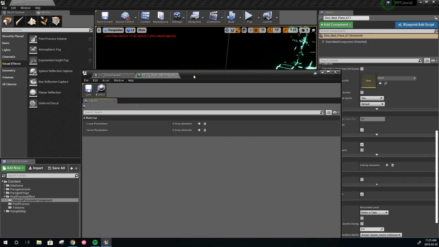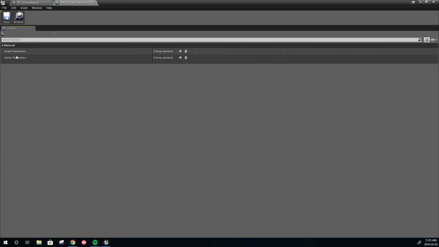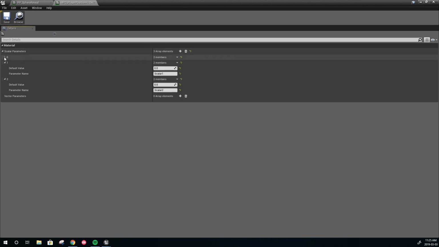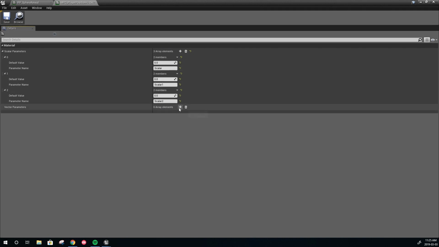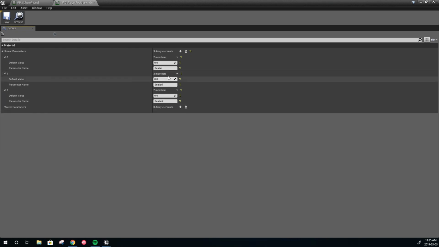Now we double click that thing and we've got scalar parameters or vector parameters. We are going to use 3 different scalar parameters, because something was wrong with the vector. I forgot what was wrong with it the first time I did it, but let's just skip it for now. Maybe it can be used, but I don't know.